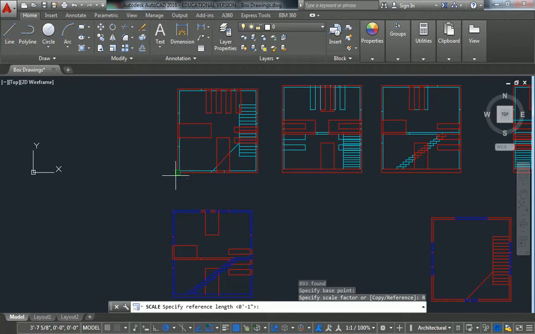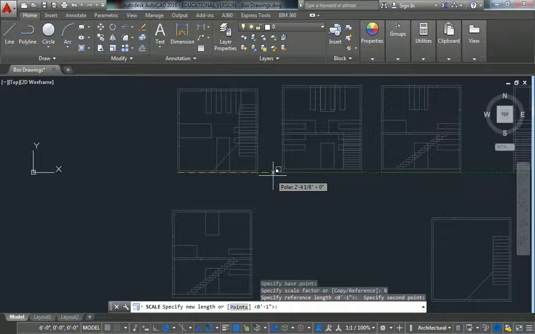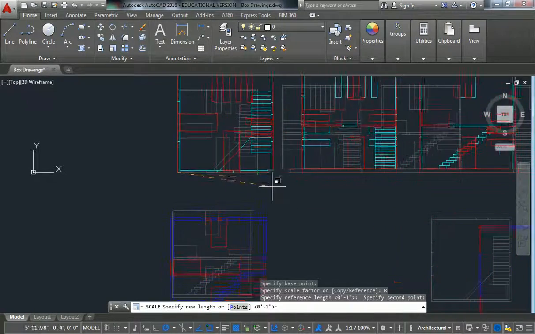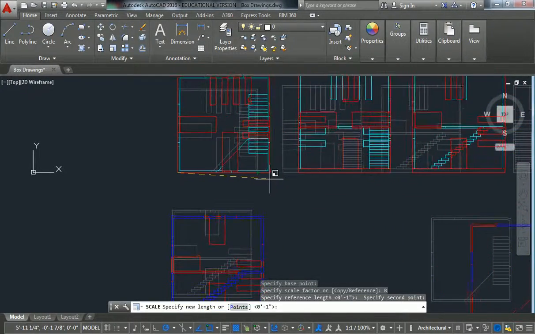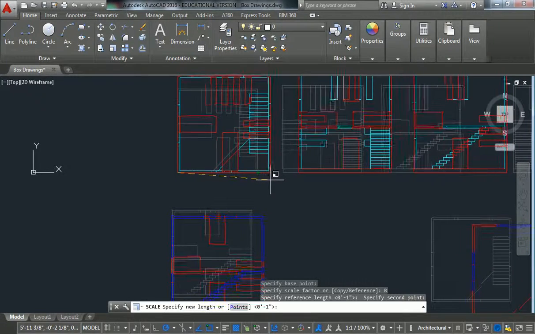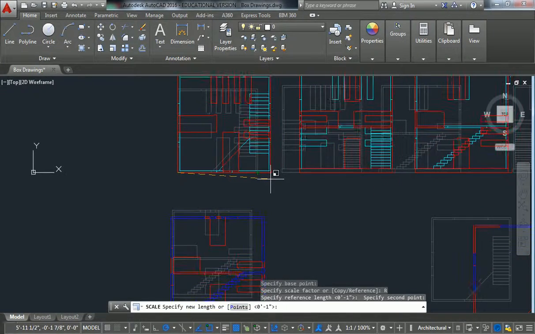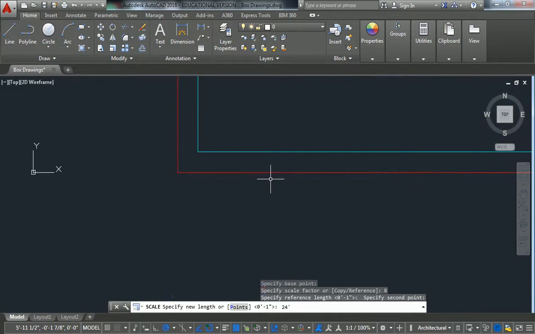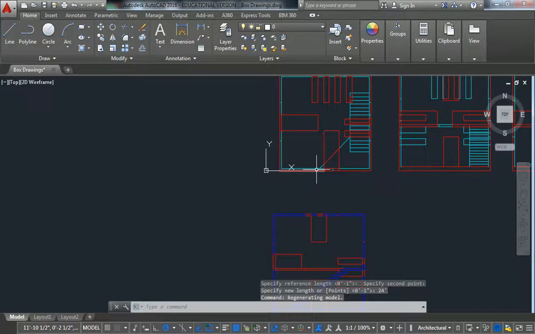So here in my roof plan, I'm going to start at one of my corners. And then it says specify the reference length, specify second point. So I click on another point on a side of which I know the length that I want it to be. So I click again, and now as I'm pulling away, you see that it's scaling at the same rate that I'm pulling away. So instead of doing it as a multiplier, it's now just doing it as an actual distance. So when I type in 24 feet, it scales up to exactly 24 feet.